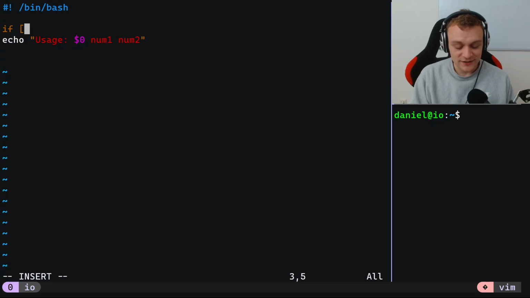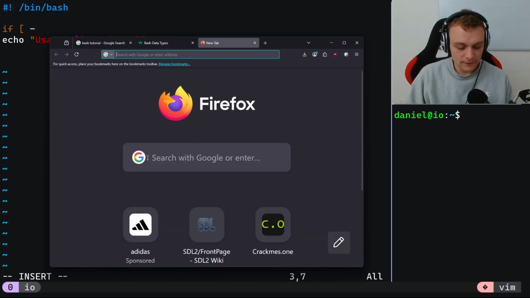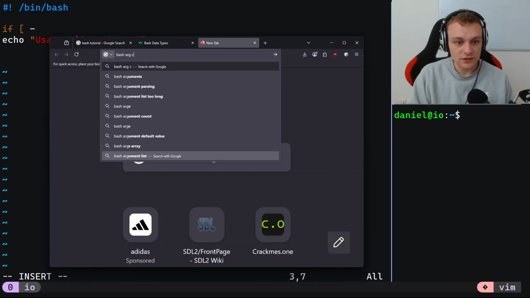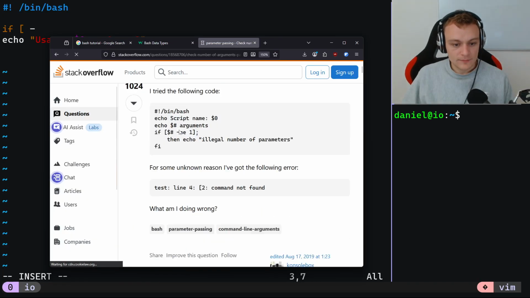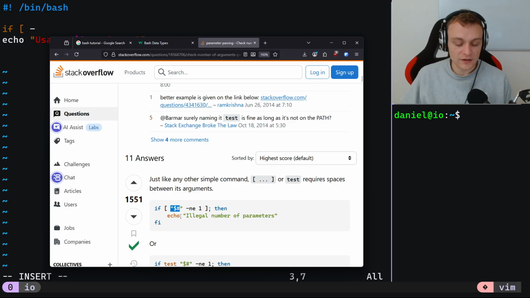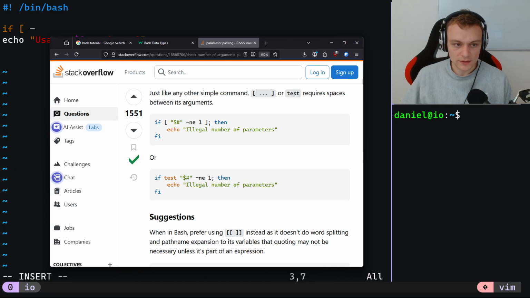Now, I'm not an expert in Bash syntax, so if I have to look up something, please bear with me. If the argument count is not 2, then the user is required to provide 2 arguments and the usage is printed. Now, how do we check the argument count? Bash argument count. We do that using the $hashtag syntax, I think.